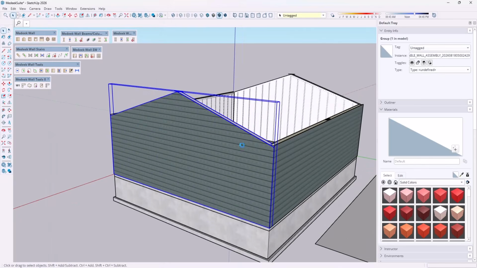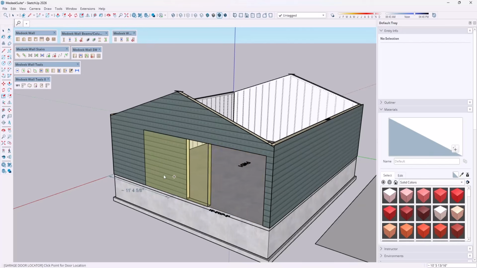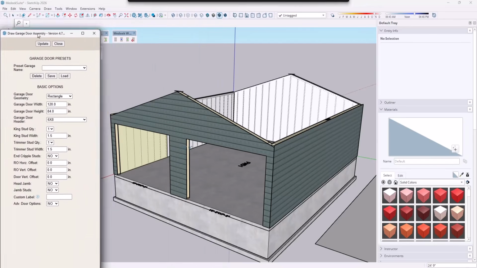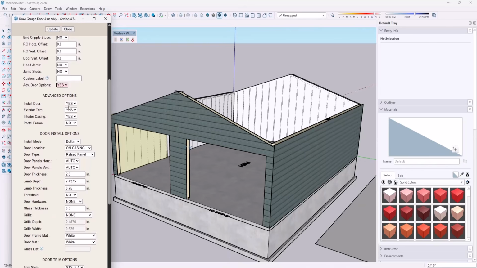Now, one of my favorite things about this tool is the way that it handles things like doors and windows. So let's say, for example, that we wanted a pair of garage doors on the front of this wall. Well, what we can do is we can come over here and we can move along the wall right here, and we can click, and that's going to actually add openings for garage doors. And one thing about the garage door is if you come in here and you go into your advanced door options, you can actually set it where it'll install the door as well.